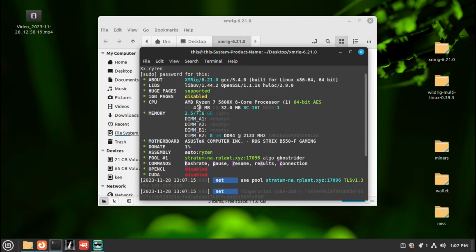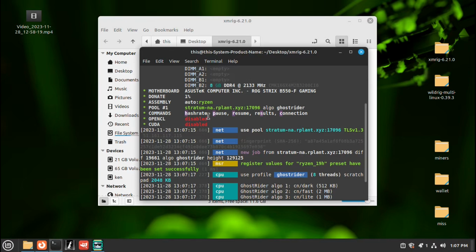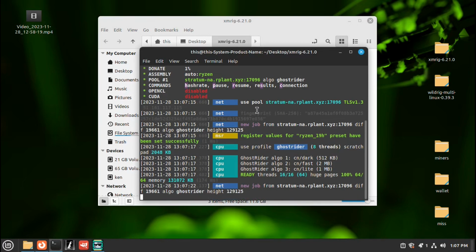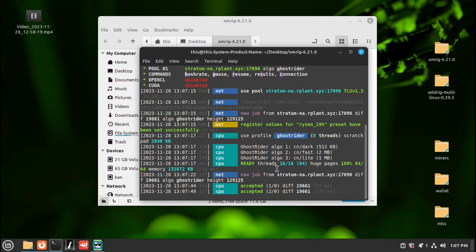Here you can see it's the Ryzen 7. You can see Ghostwriter. You can see your address, our plant. The AMD and Nvidia are disabled. Then let's see, Ghostwriter, so use 8 threads. Okay, and that's going to use 16 threads. Huge pages is enabled because we use sudo with administrative privileges, which is a higher hash rate. Oh, and we're accepting shares.